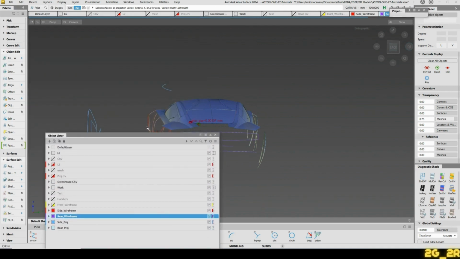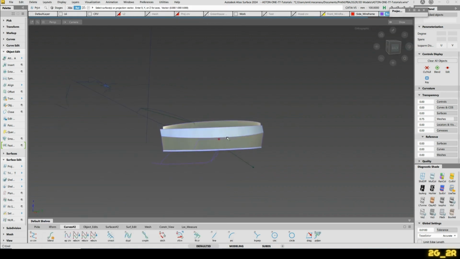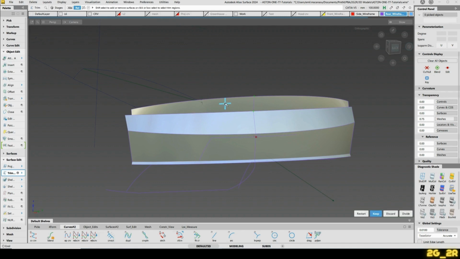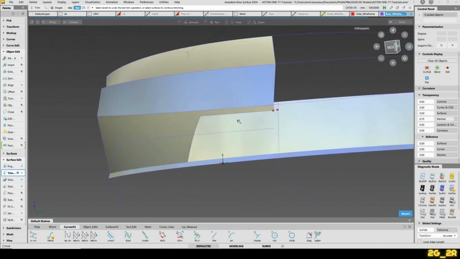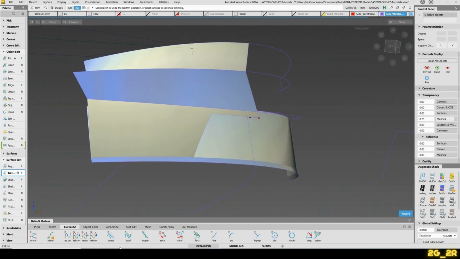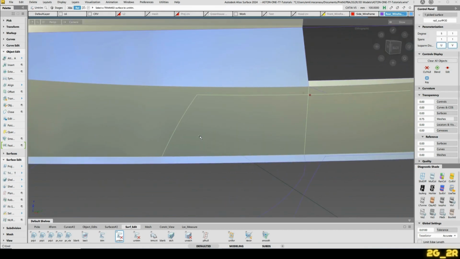Let's bring in the curve that we used to split everything across Y0. There we go. And X projection on that. There we have it. I'll drain this now.